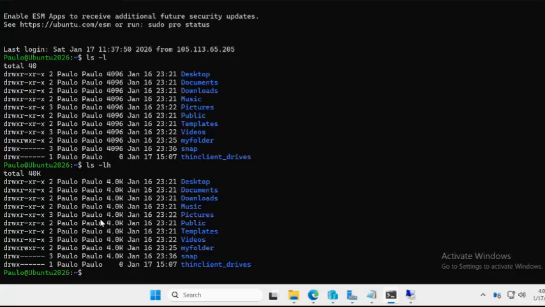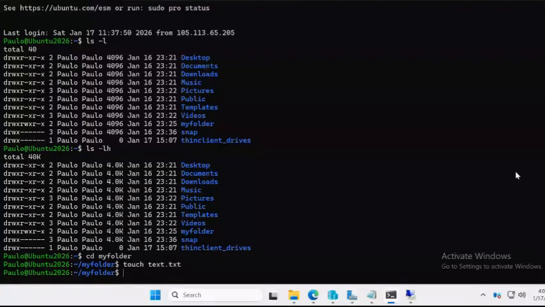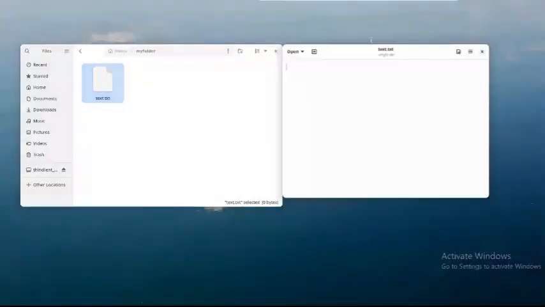So let's just move straight to my folder cv, my folder, and I enter. Now I want to create a file. Let's create a file in this particular folder. So from here we'll do touch text.txt, right? Okay, so let's check if it's up here. You see now, it's already here. It's open, right?